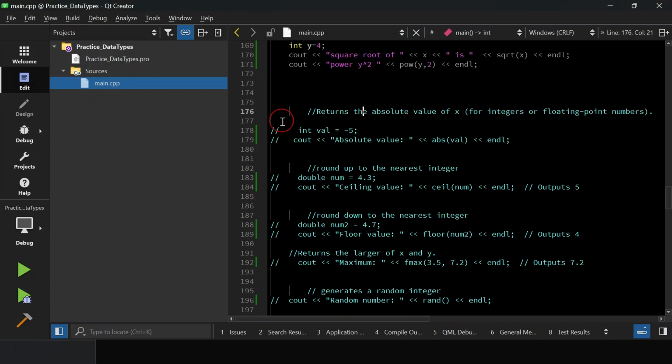So the next one is that we define a new integer variable. We call it val, and the number that is assigned to it is -5. Then, in order to have the absolute value of x, we simply can use this function abs. Within the brackets, we put the name of the integer variable that we defined. So let's compile and see what the result would be.